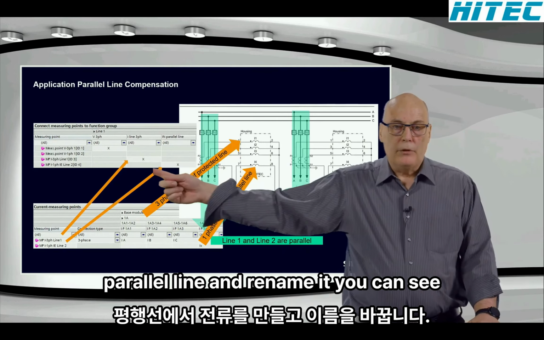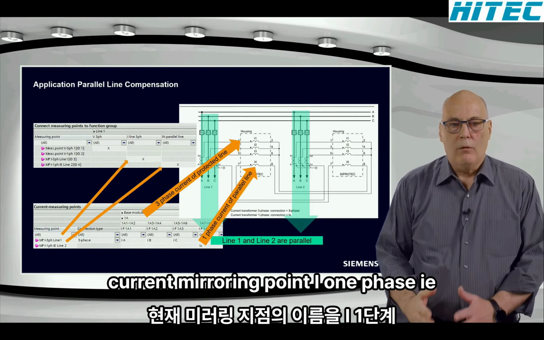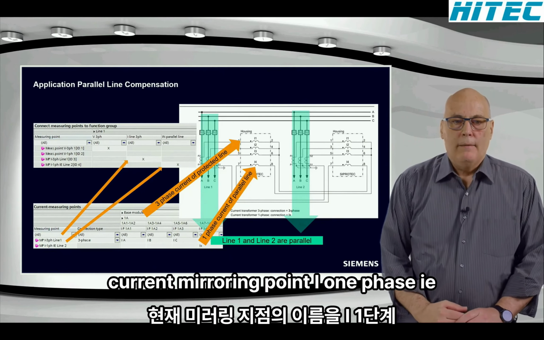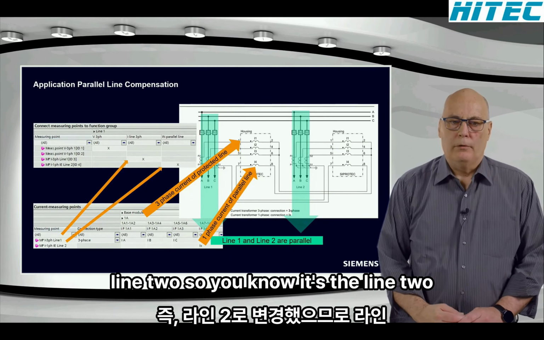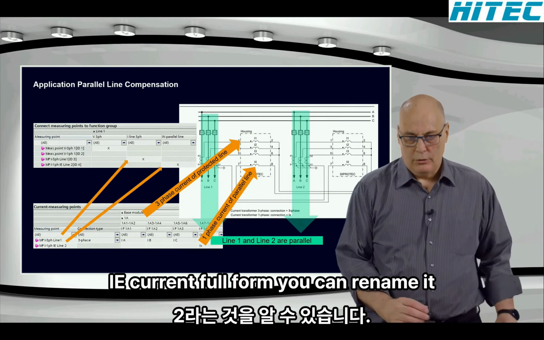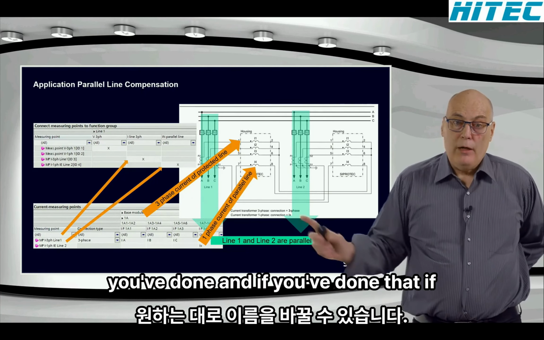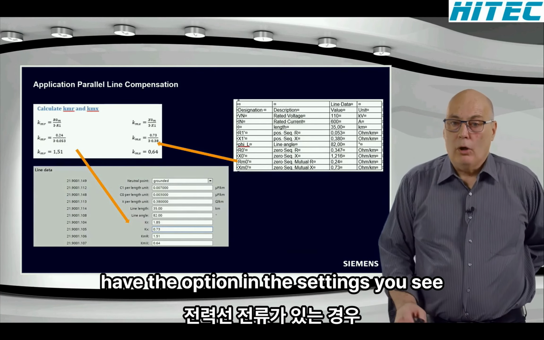And rename it. You can see on the complete left, I renamed that current measuring point I, one phase, IE, line 2. So you know it's the line 2 IE current, for example. You can rename it as you desire. That's important.